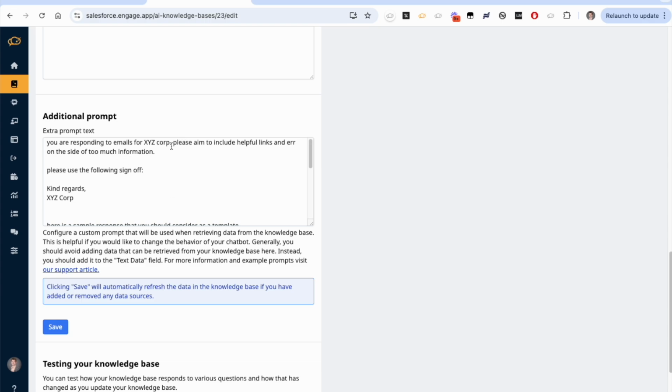First of all, you want to put in any context about your business. This can include, for example, if you've got multiple brands and each brand has emails coming in from a different email address, you can put that information in here. You can also put in generic information around what sort of content you want to go in the email. So in this case, I've asked for it to include helpful links and err on the side of being verbose and giving as much information as possible.